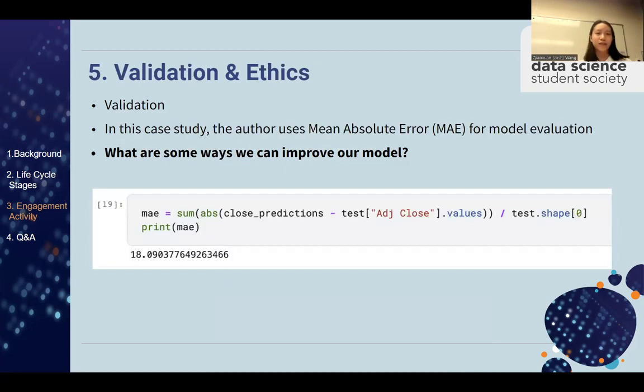So now we have our model and we move on to validation to evaluate our model performance. In this case study, the author uses mean absolute error for model evaluation. MAE is a measure of errors between paired observations expressing the same phenomenon. For example, in this case it is actual data versus predicted, so actual minus predicted. The closer MAE is to 0, the more accurate the model is.